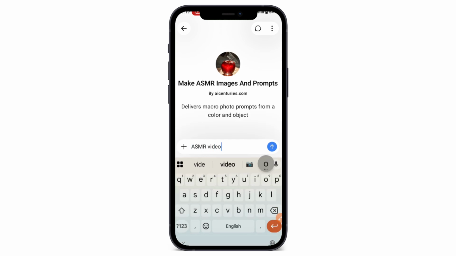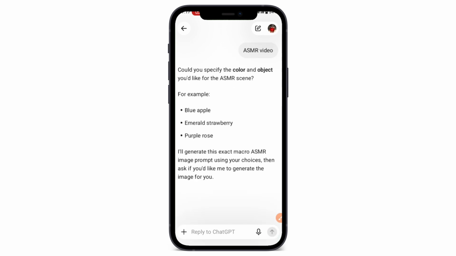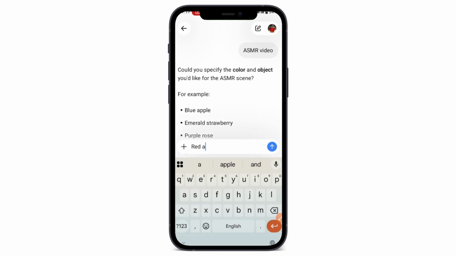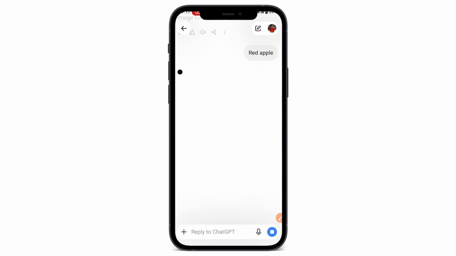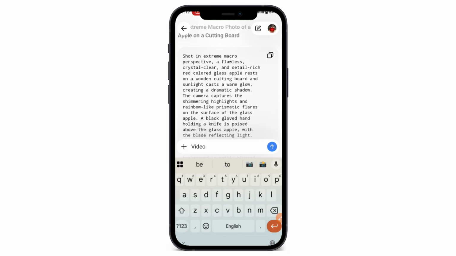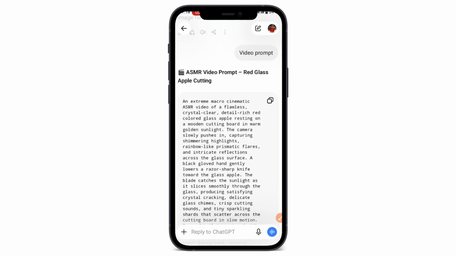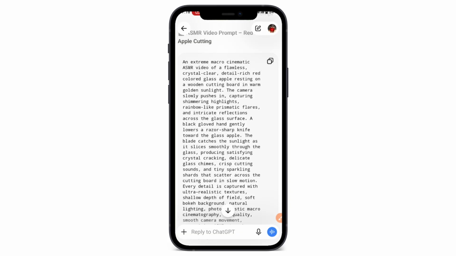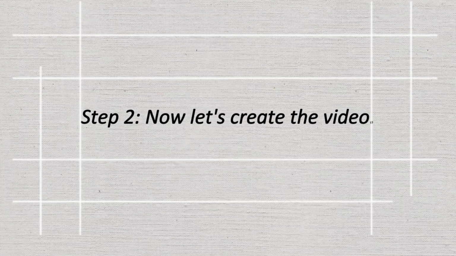Type ASMR video. Now choose an object and a color. For this example, I'm using a red apple. You can use any object and any color you like. Type ASMR video prompt. The GPT will generate a detailed video prompt. Copy the entire prompt. Step 2.